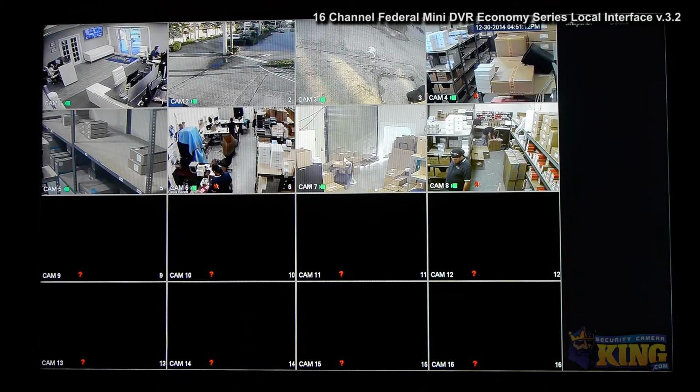This has been the introduction to the local interface of our Federal Mini Series, and this is the version 3.2 blue interface, and I hope you like it.